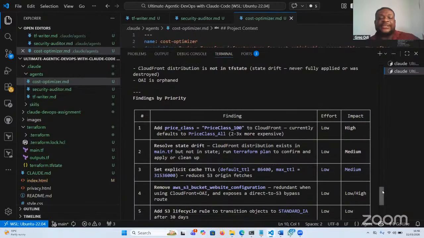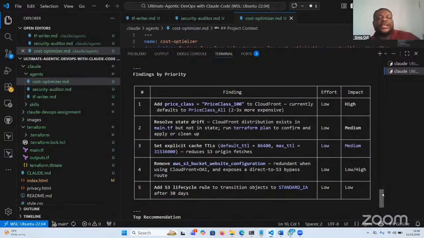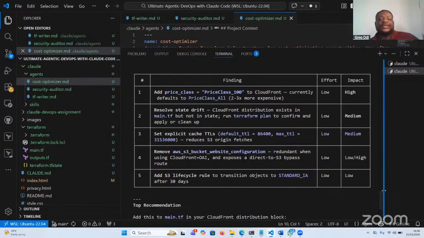Then set explicit TTLs, default to 31,536,000. Then I should remove the aws_s3_bucket_website_configuration as redundant when using CloudFront plus OAI, and it exposes a direct S3 bypass route. Then add the S3 lifecycle rule to transition objects to STANDARD_IA after 30 days.